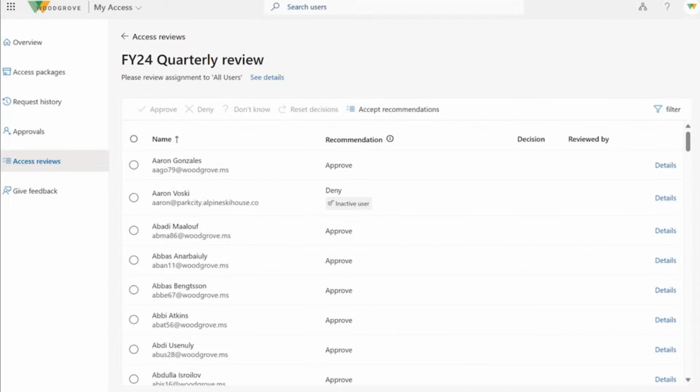Okay, so this concludes the Microsoft Entra ID governance portion, so identity lifecycle. I will pass it back to you, Merill. Thank you very much. And thank you, everybody. Awesome. Thanks so much, Jorge.